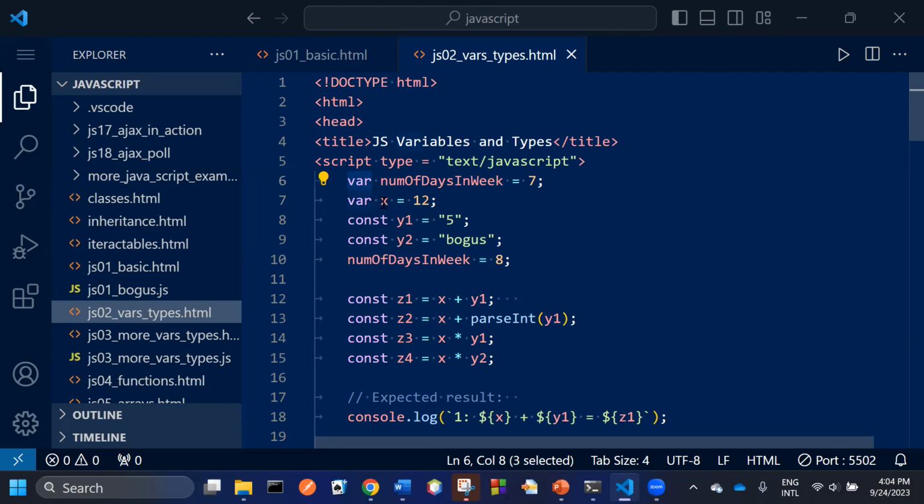The second variable here is x. So x is also a number. It's an integer, but it's a number for JavaScript. And it's 12. Now we have a constant. Remember, the constant is when you assign a value and you cannot assign another value. So you could not say down here, for example, y1 equal Paulo or something. You cannot. It's going to give an error because you have assigned this a constant.